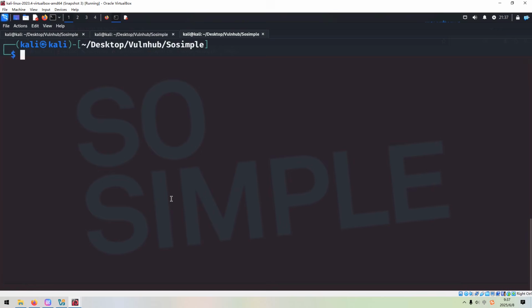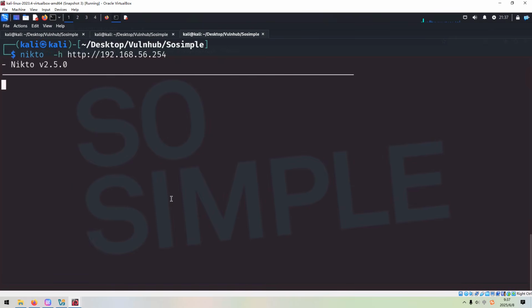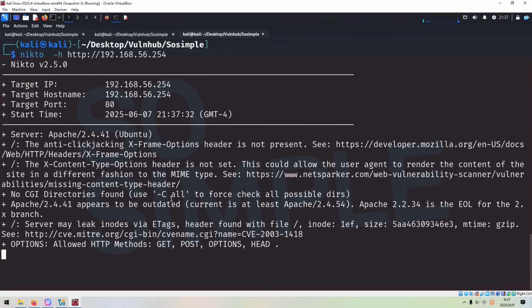So next, what can we do next? We need to check whether we can retrieve the robots file, but not found. Next, we can launch Nikto to perform automatic enumeration.